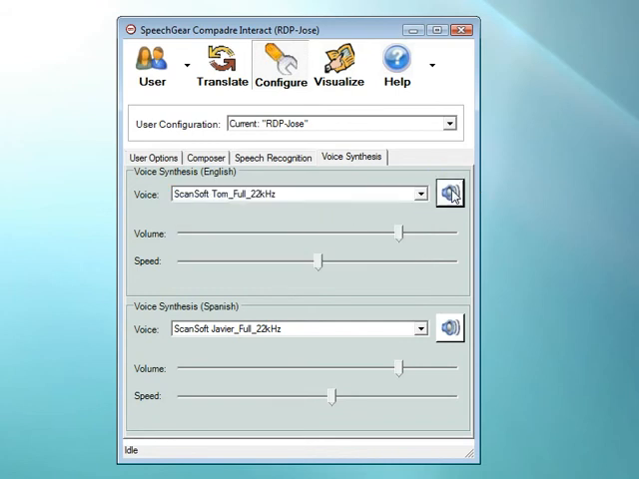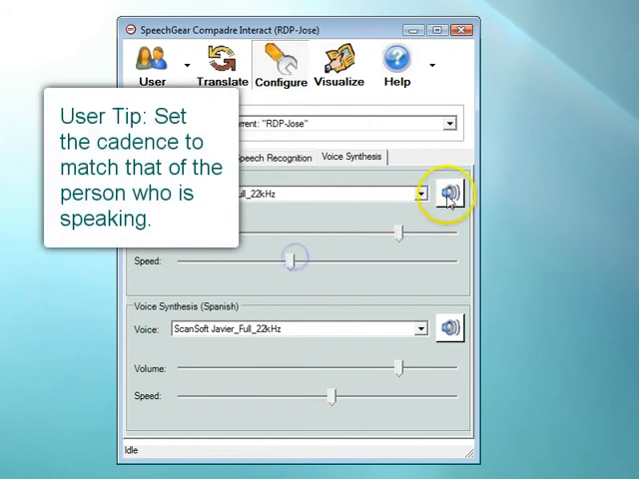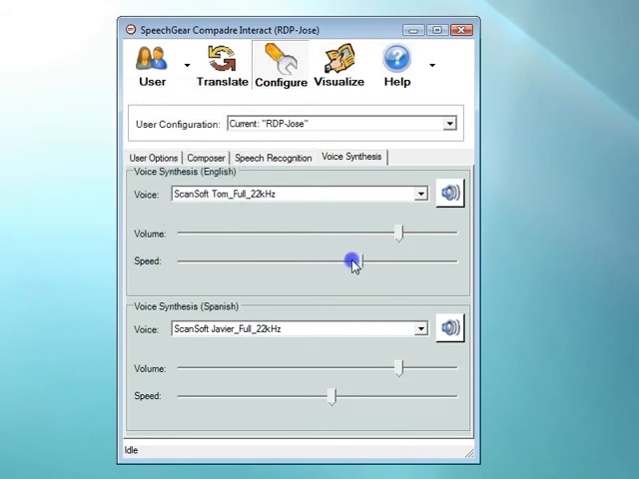You are now hearing a sample sentence. You can also change the volume and cadence of the voice synthesis, making it slower, or making it faster. Note that if you're using Interact to voice out translations, you'll want to set the cadence to match that of the person who is speaking. For now, I'll just leave this at the default setting.